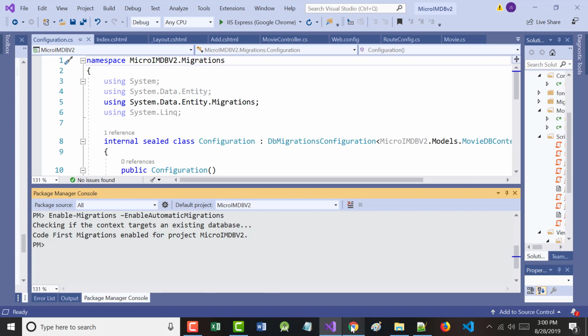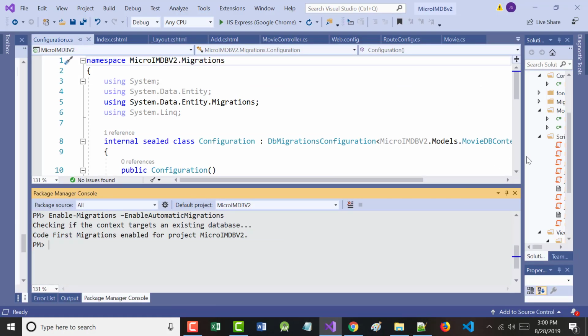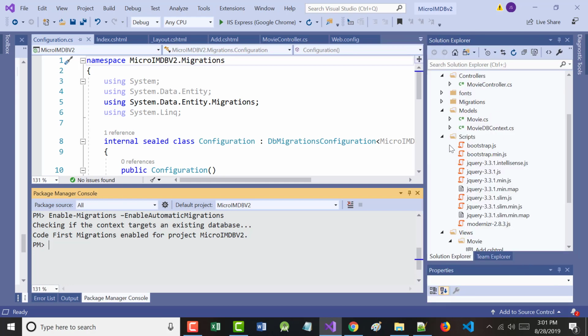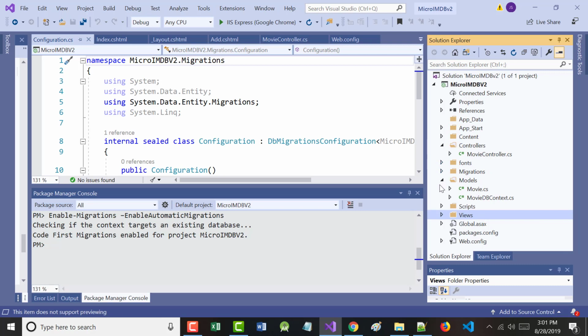All right. So put that in. Didn't get any errors. That's a good start. Now, look on the screen, please. If you look over here, I'm going to close some of this stuff that's open. When we did this, you may or may not have noticed, but it made a new folder called Migrations.